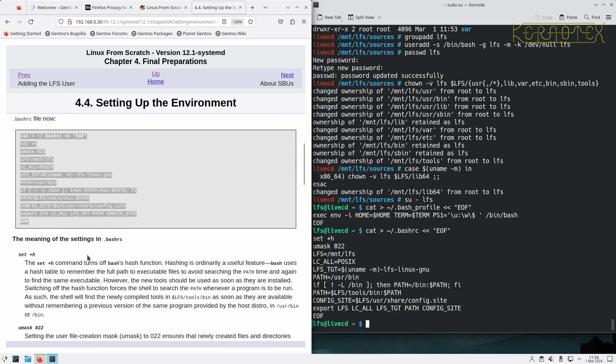So the first one turns off bash's hash function, which is like a way of caching searches, I believe. Yeah, it switches off the hash function, forces the shell to search the path whenever a program is run. So it means that any tool that we compile fresh, it's going to pick up that fresh one immediately, rather than remembering that it had a previous version and still using the older version.